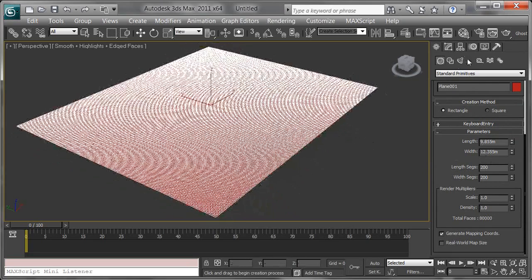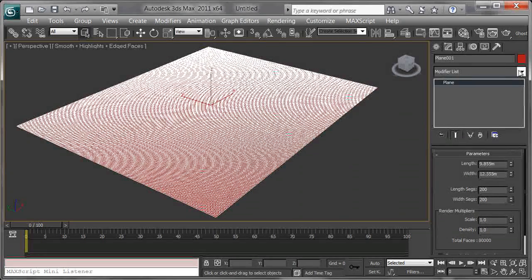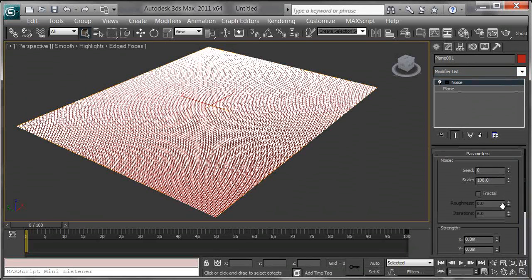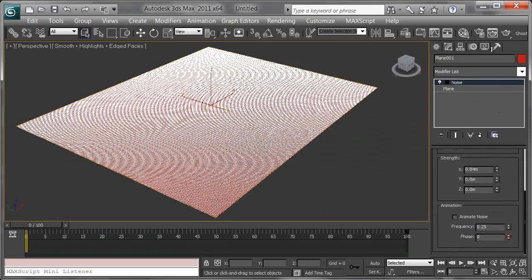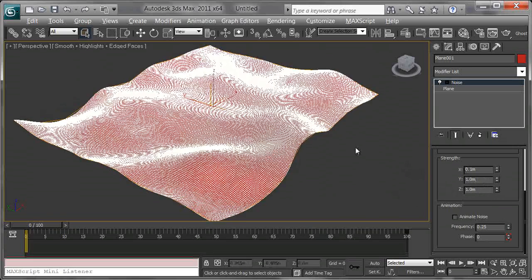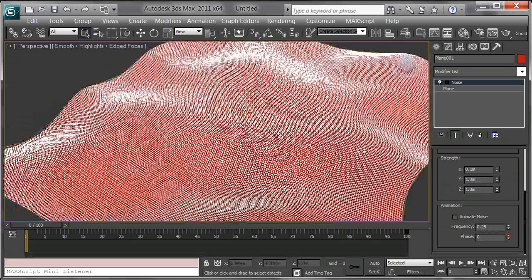And let me just put a noise modifier, so my modify panel coming across to noise, and let's increase all of this. So maybe, so it looks pretty good. That's probably good enough for what we need.